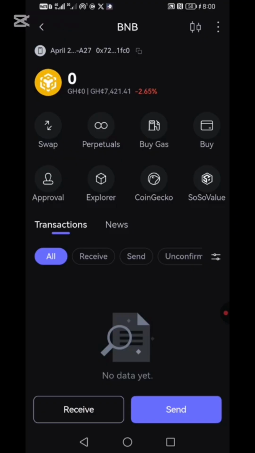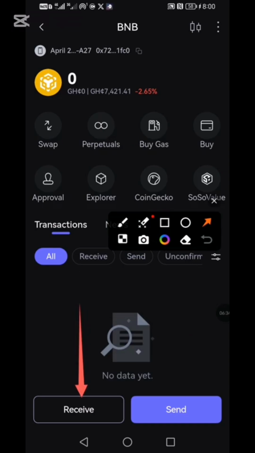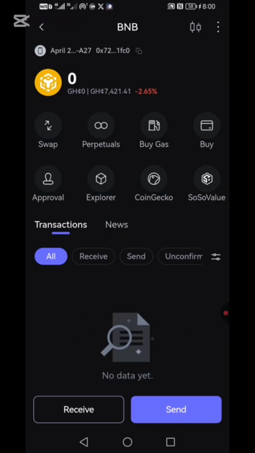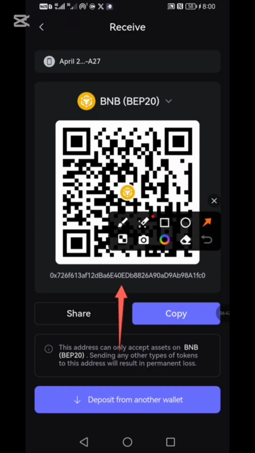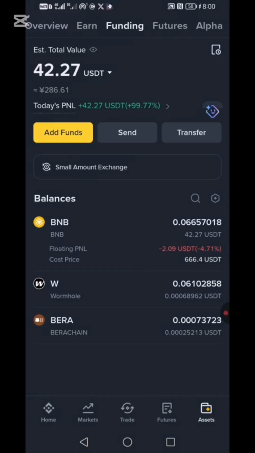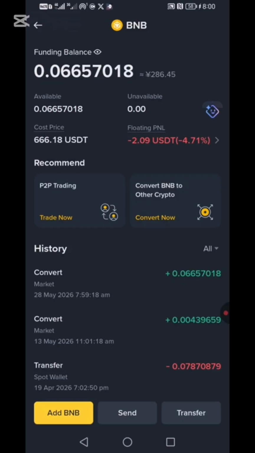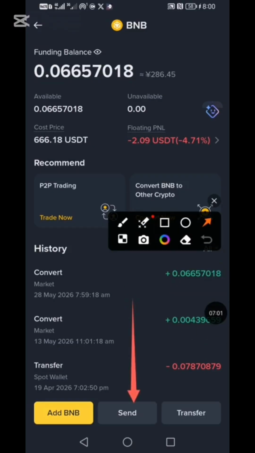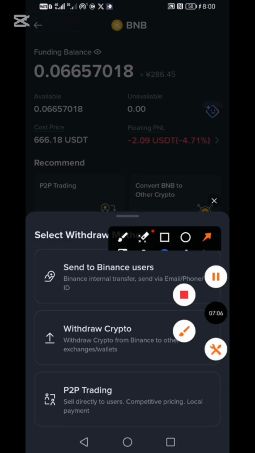I'll click on this and then copy the wallet address by clicking on this receive button here, and then I will copy this address by clicking on the copy button. Then I will go back to the Binance app. I will click on BNB, and then I will click on send right here. Then I will click on withdraw crypto, this.